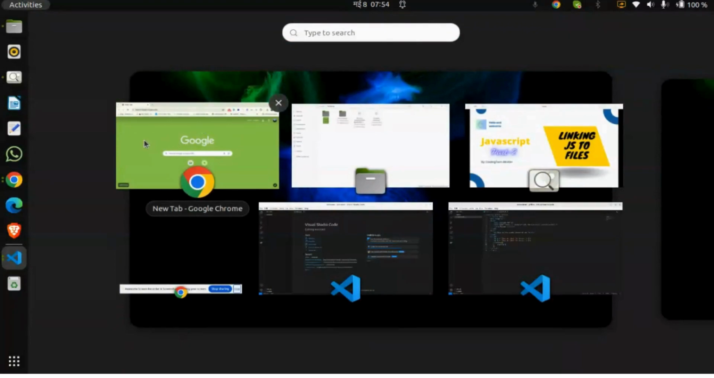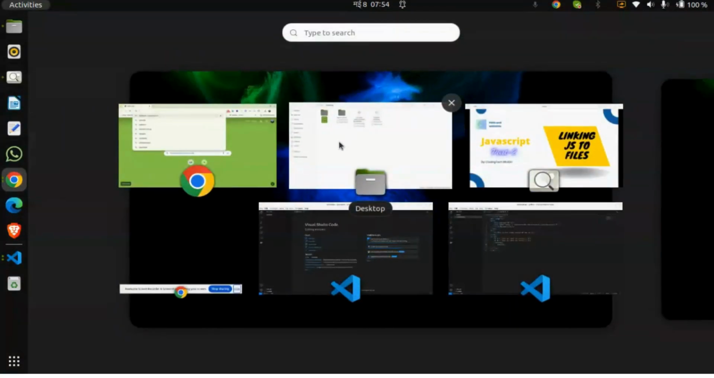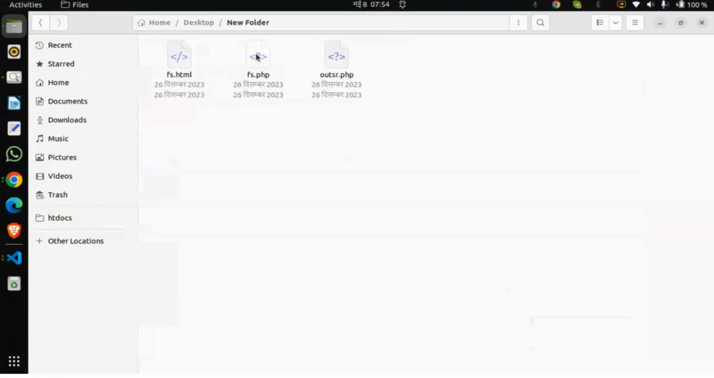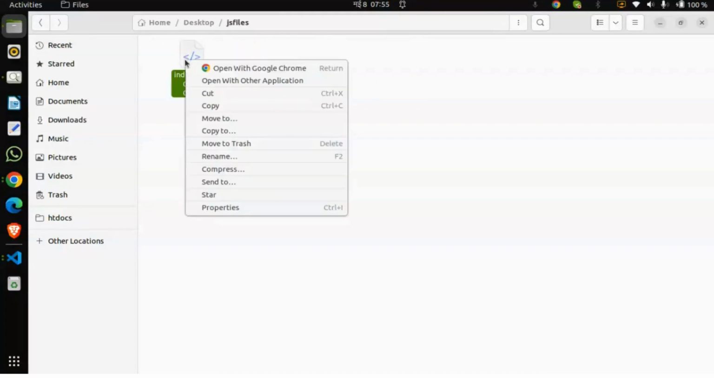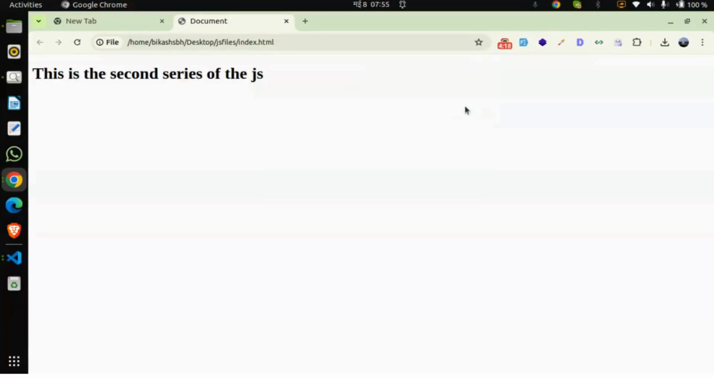Then I will go to the Chrome browser. You can use any browser. Go to these files, which I made in the JS files folder. Inside this, right click and open with Chrome browser. Let's say this is alert for series JS 2. Here it will show that this is the second series of the JS.